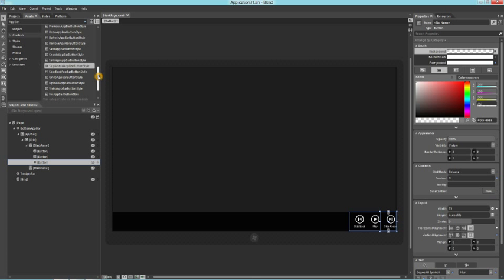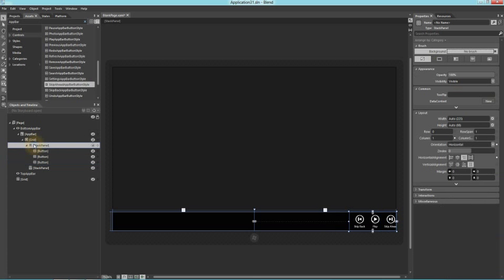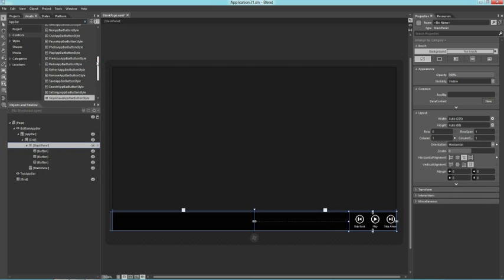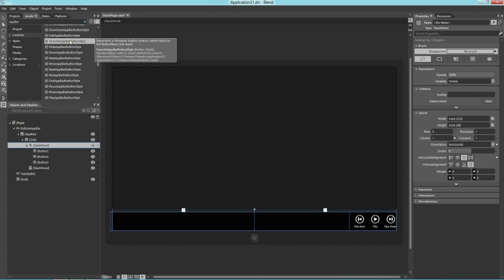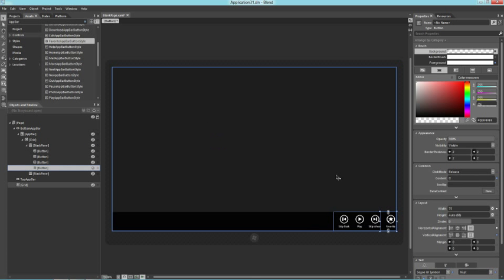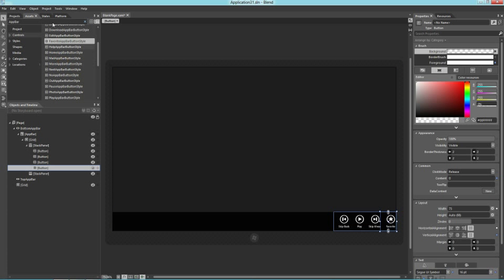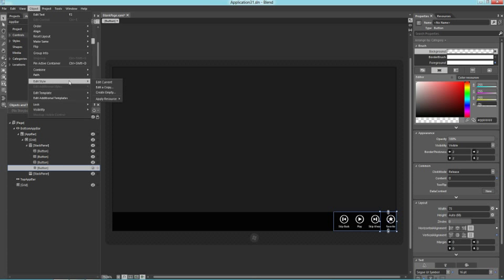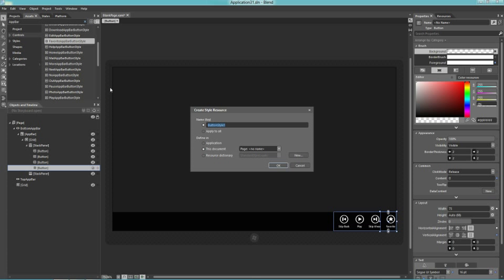So what we can do now is add any app bar button style to the stack panel. Let's add the favorite app bar button style. I will now select the favorite app bar button style, go to the object menu, do edit style, edit a copy, and call this repeat app bar button style.